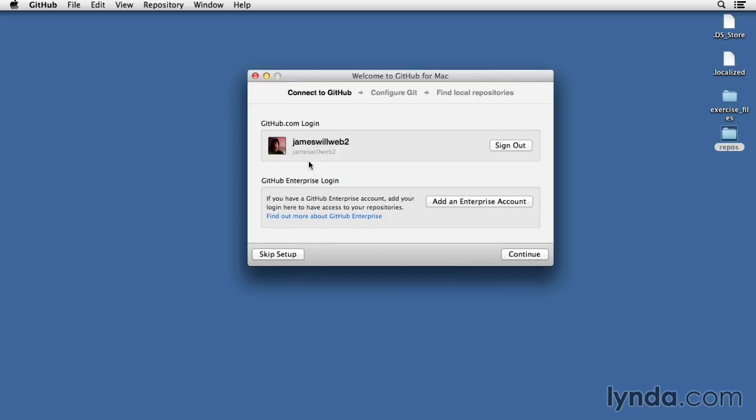Now, if you signed in successfully, you'll see your username. If you have a Gravatar icon, you'll see that as well. And of course, if you have an enterprise account with GitHub, you can set that up. But I'm guessing that if you have an enterprise account, you probably already have a setup guide.